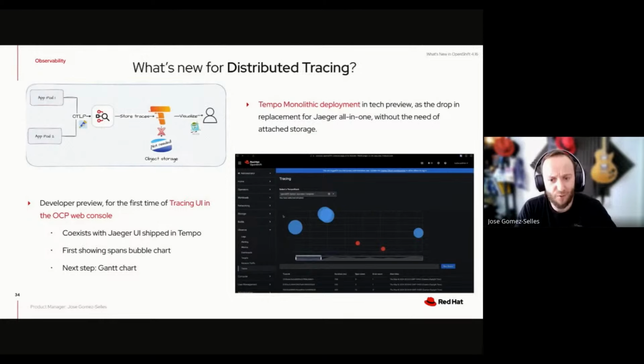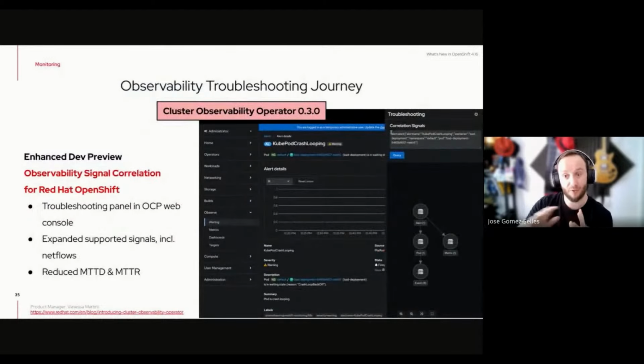If we go to the tracing UI, we're very happy to share that if you start by installing the cluster observability operator, you will be able in the next release to observe traces in the console for the first time, which again we are very happy about. We are starting with just showing spans in a bubble chart, but very soon we will move to a Gantt chart, so stay tuned.